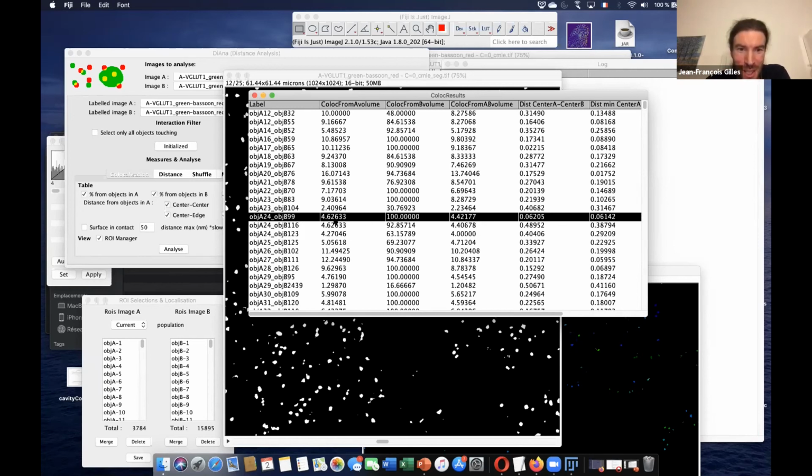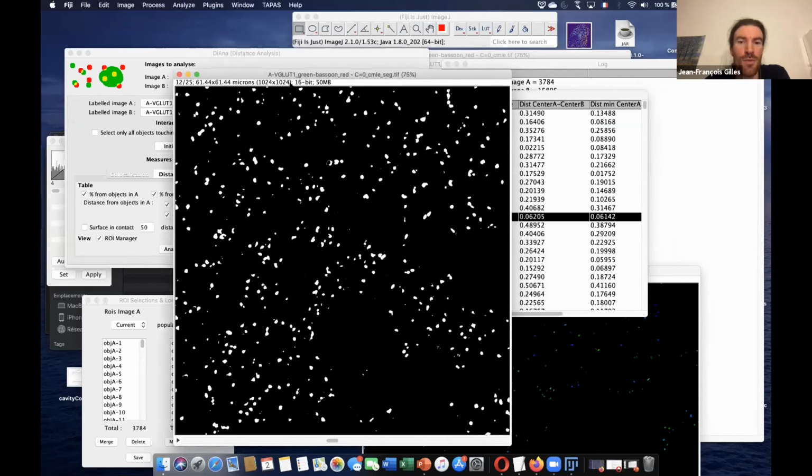As you can see, there is a percentage here, and I think this object in B is really small because it's 100% inside. And the distance here is in micrometers, I think. It's in the units of your image.